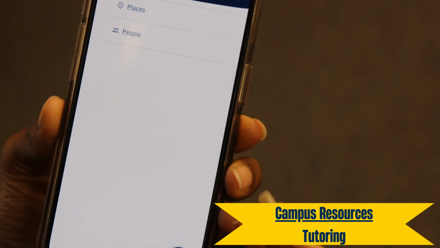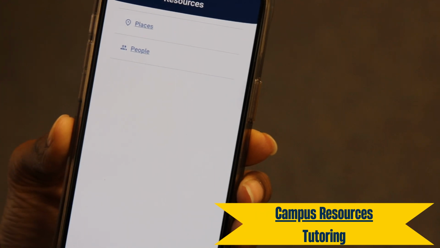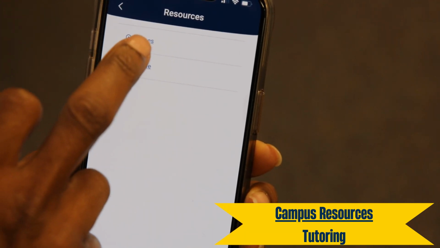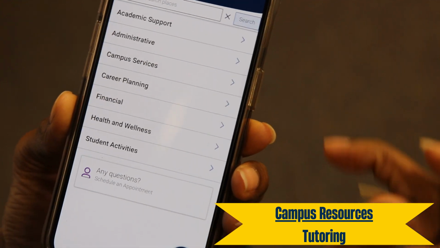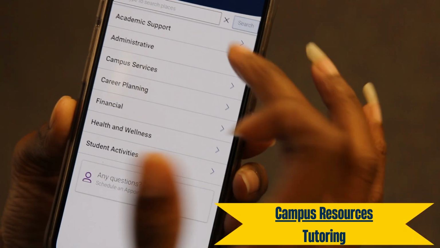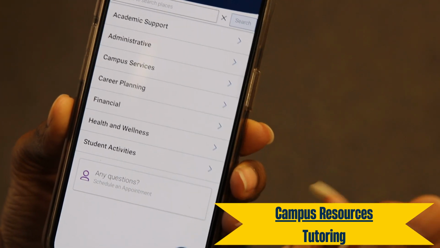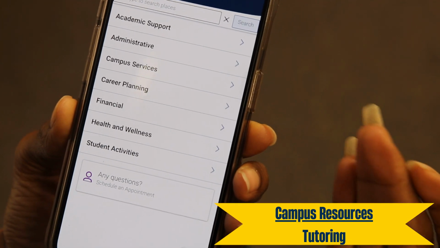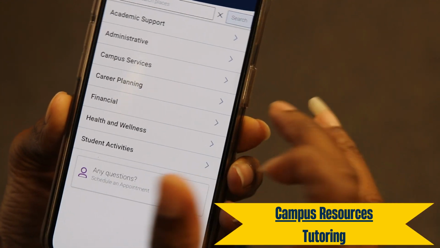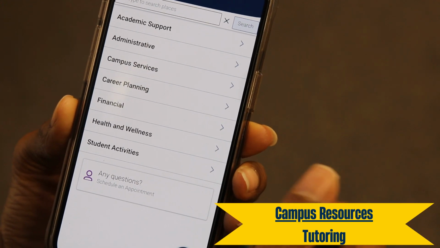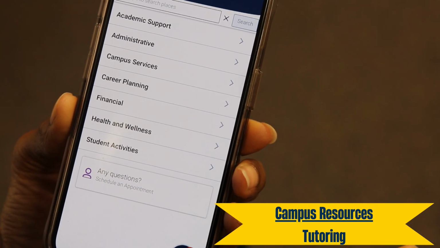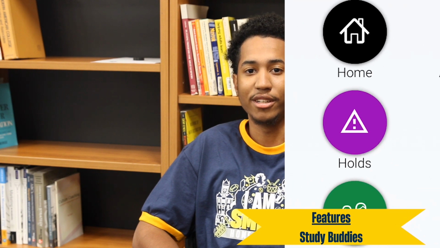We have also built in all of the key campus resources that you may need to connect with. If you go into Places here, you have various categories of resources. We have academic support, administrative assistance, some of our campus services ranging from the various tutorial options, career planning with our career services. You're also able to connect with financial aid. There's a system for studying where you can get study buddies, and it shows your students that are in your class that you can link up with and talk to in order to study.